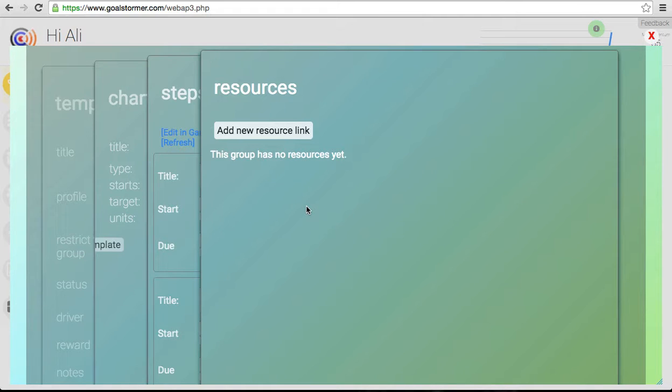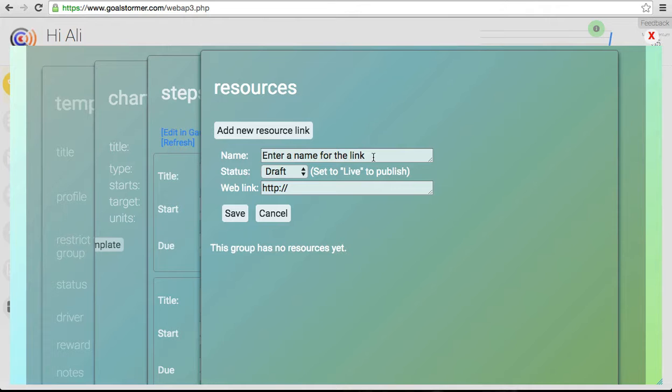Now resources are web links which are presented to the user because they've used this template goal. So if I as a user create a goal from this template, then I will see in that goal in its settings a whole load of resource links which have been provided to me because I've used this template. So it might be that we have a policy document that we want to put in there. So that could be an intranet link or an internet link.